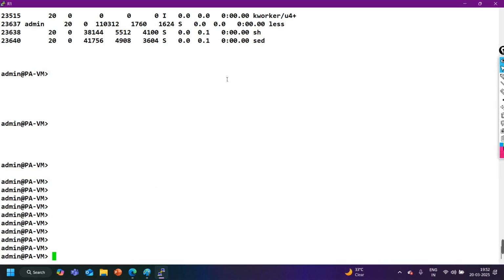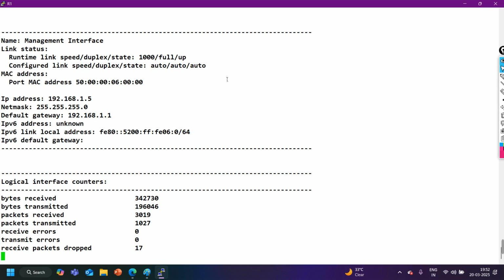By the way, through system information you can also verify the management interface IP address, or if you want to check the management interface configuration, then you can use the command show interface management. So your first command is show system info, then show system resources to check resources. We can check settings also, and many more things. Then to check the management interface configuration, we can use show interface management.